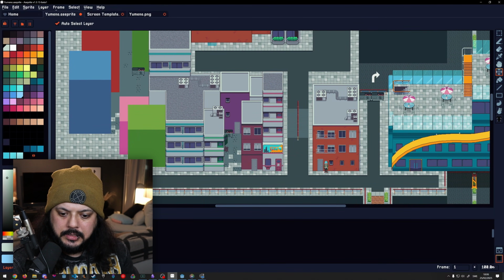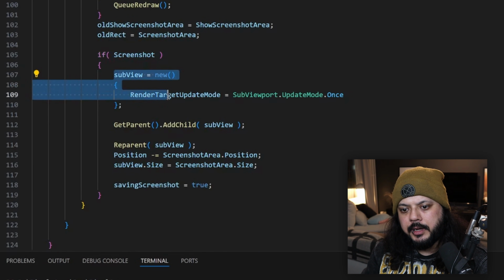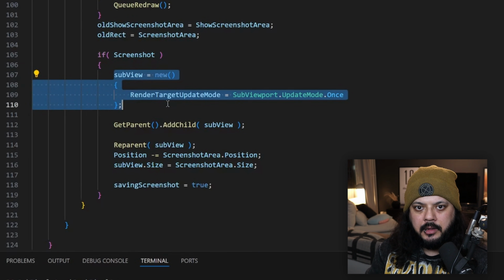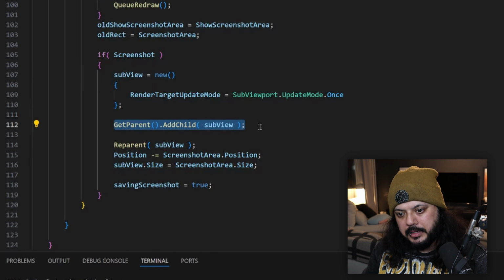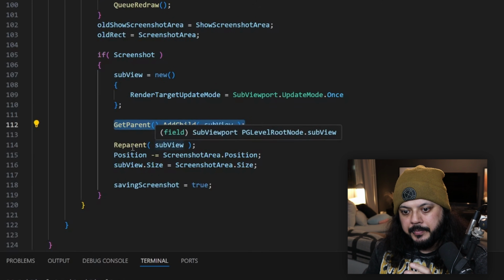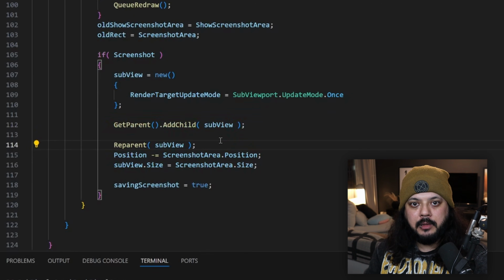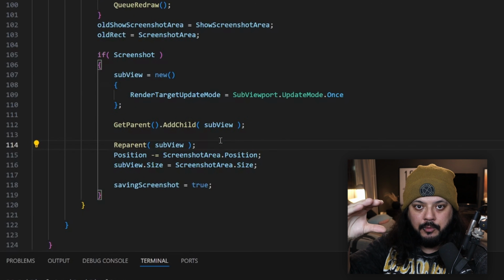And the way that this works is when it's on, I create a sub-viewport and add it to the scene as a child of the root node, because this script here is the root node of the entire scene. Then I reparent it so that the sub-viewport becomes the root of everything. So everything in the scene becomes a child of this new sub-viewport, right?